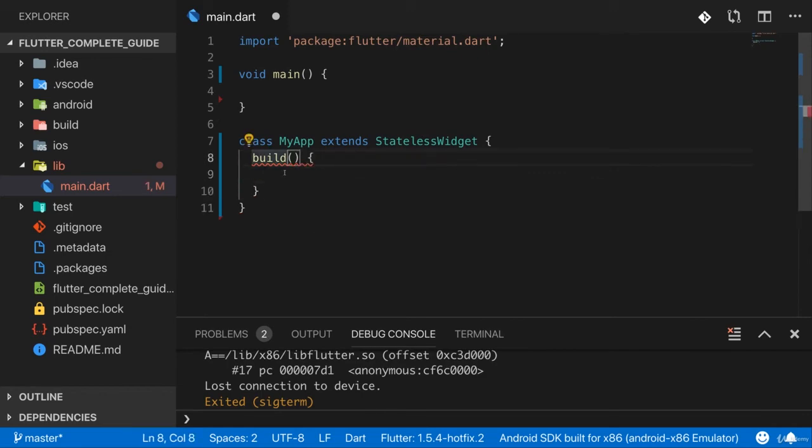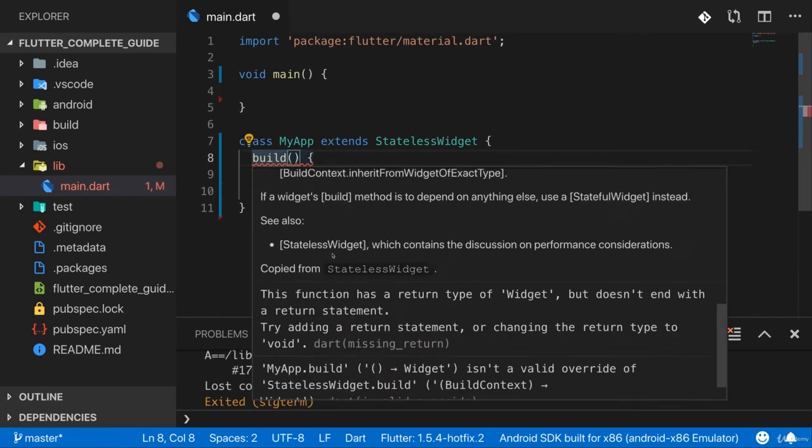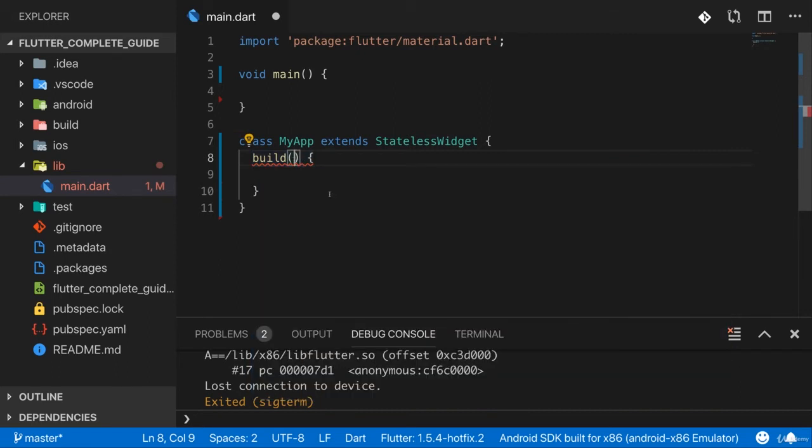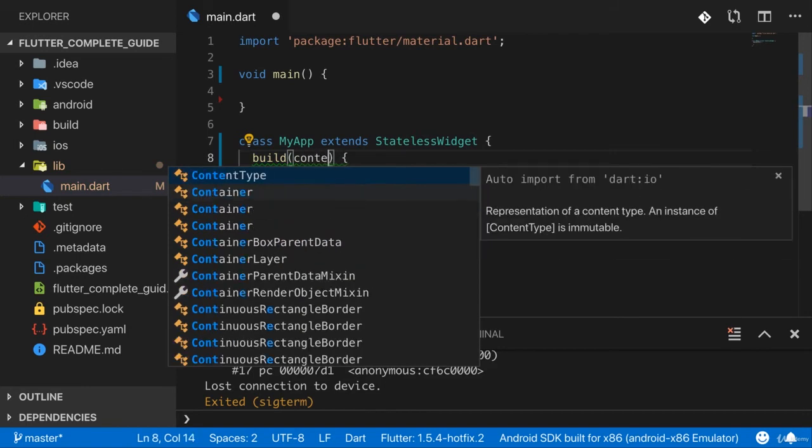Now functions can take arguments, and if we hover over this to read the error here, we actually see that it isn't a valid override, whatever that means, of the build method, and indeed it should take a build context as an argument. So let's add an argument here. You can name it CTX or context, whatever you want.